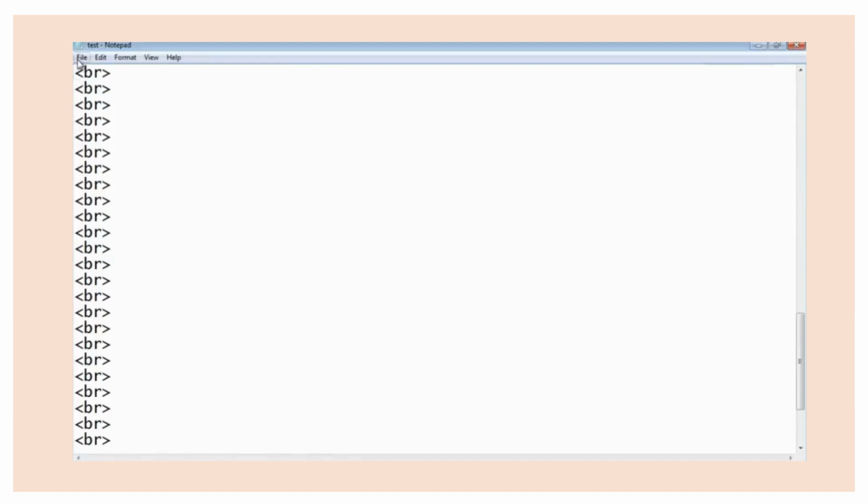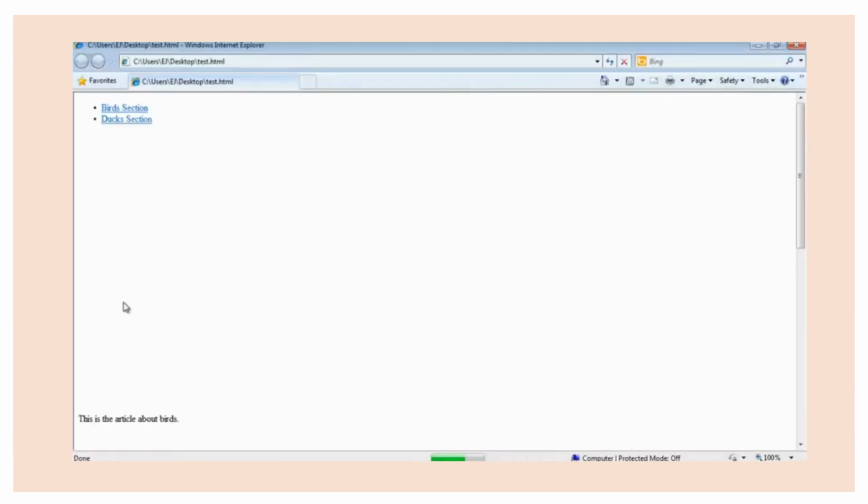Okay, good. Now let's save this and open this up. And we click on the birds, and you will see that that jumps to this article. And if we go back up here and hit the ducks, it jumps to ducks.